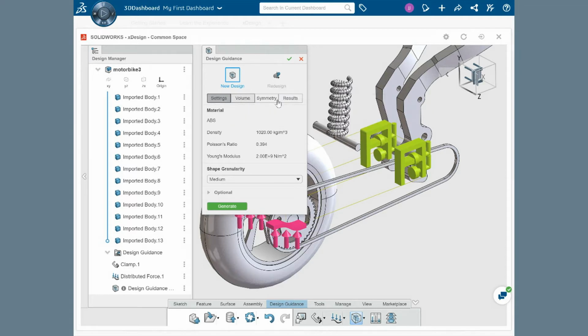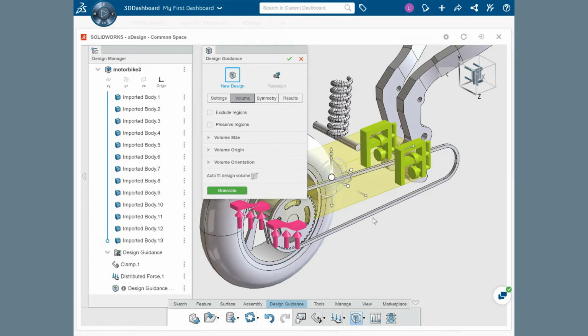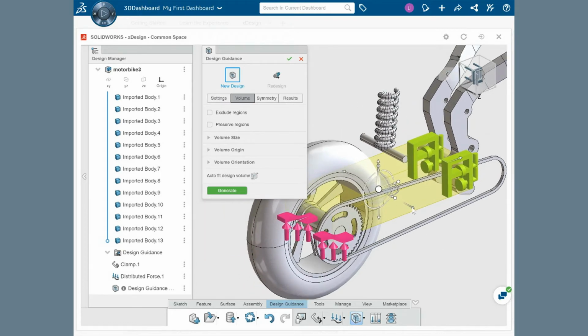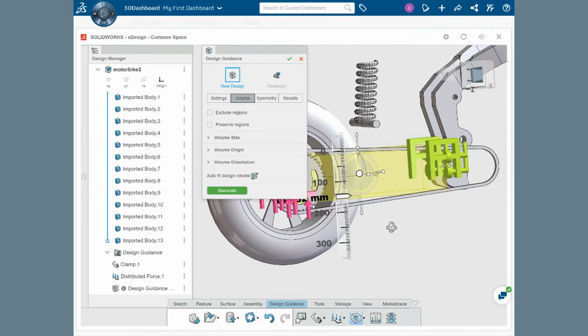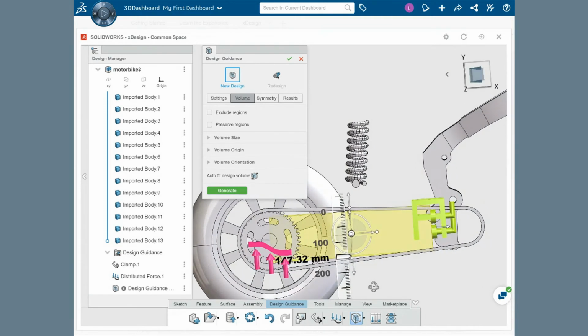There are 4 tabs shown here. In the Settings tab, I'm going to leave all the default options as is. In the next tab, Volume, I'm going to set the build volume by dragging the arrows in the graphic area. The location of the build volume can be relocated by dragging the center point. The overall size of the build volume can be scaled up by dragging the points at the end of these arrows. And each side of the box can be repositioned by dragging any of these arrows. I'll make sure they're all positioned where I'd like, which includes the full size of the axle and the mounts on the frame.